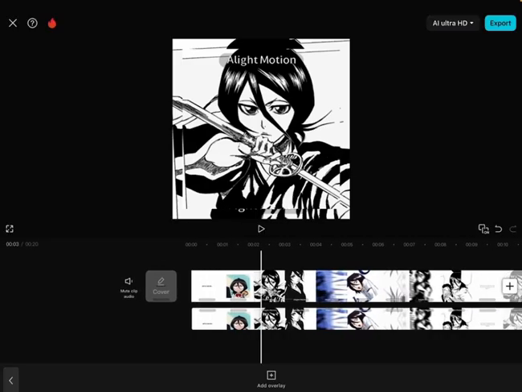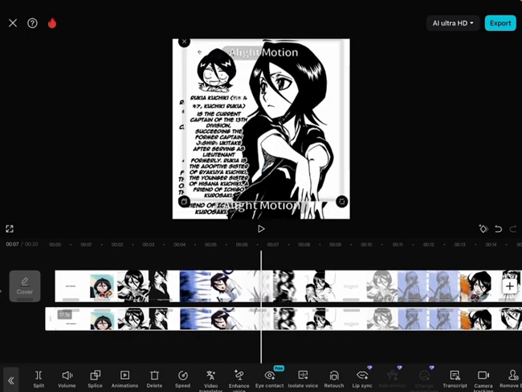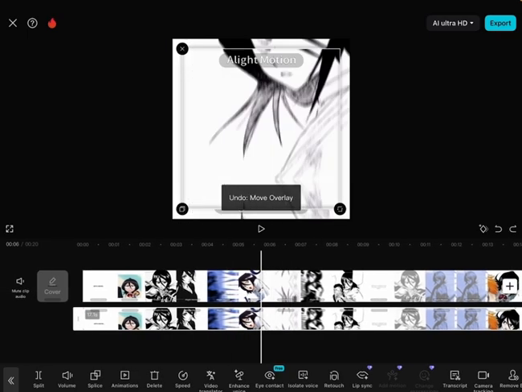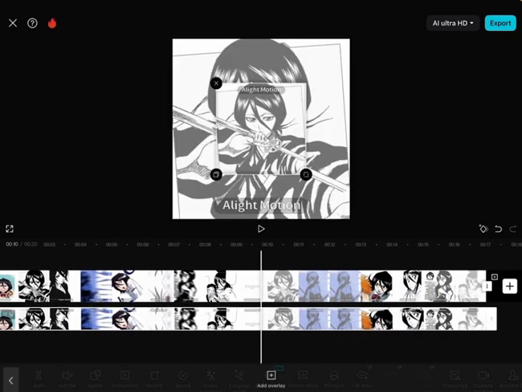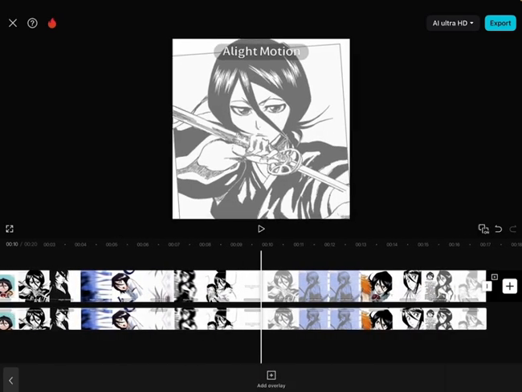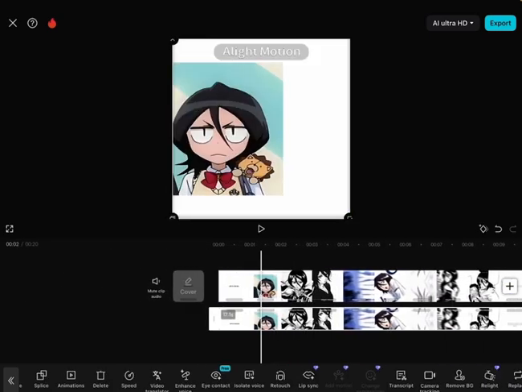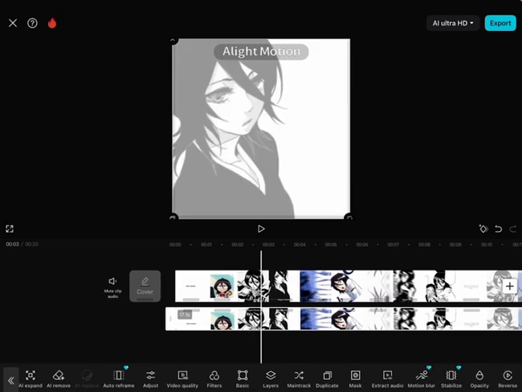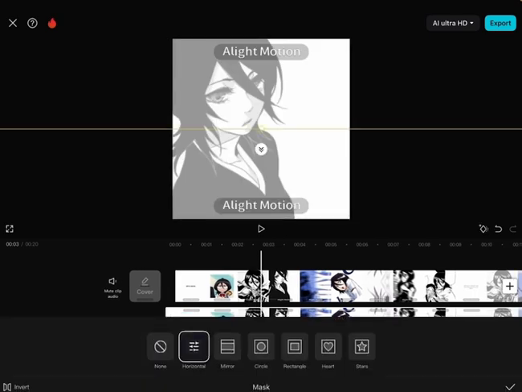Okay, and to remove the watermark, you have to export it twice, but make sure the watermark is at the bottom and the top, so you export it twice with the watermarks at different positions. And then you're going to want to go into mask, click horizontal, and then invert.